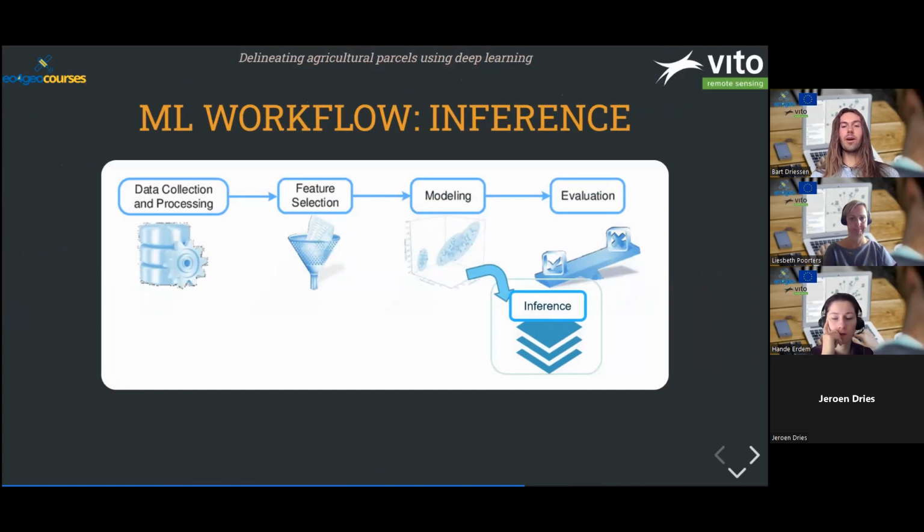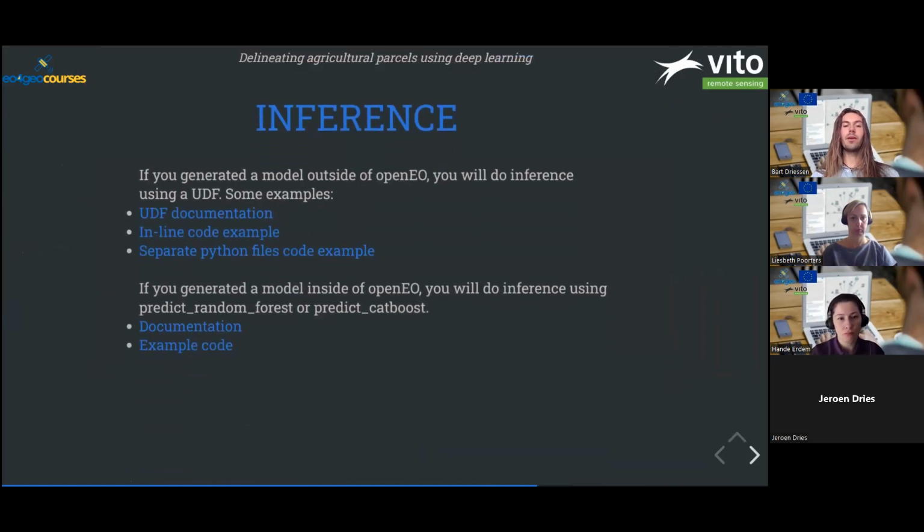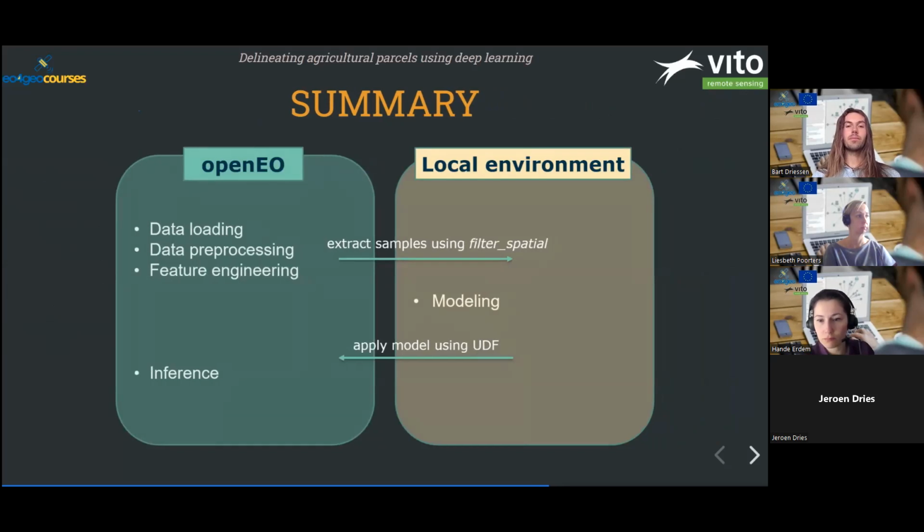So then the final inference, I already said a little bit how we're going to do that. That's using UDFs. I am not going to go into a lot of detail because we will see this when we dive into the code a little bit. But you can read about that yourself if you're interested.